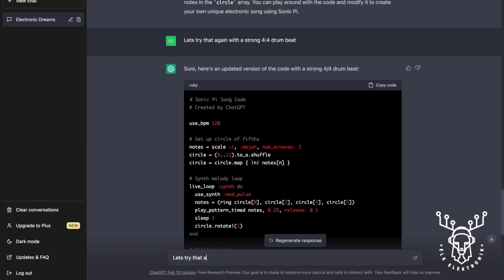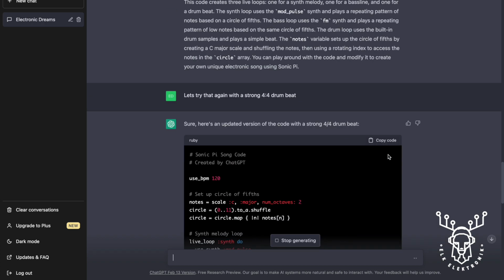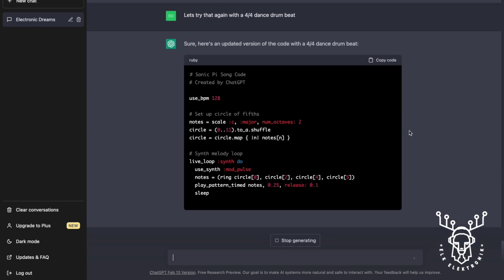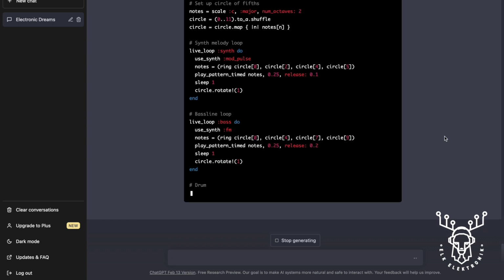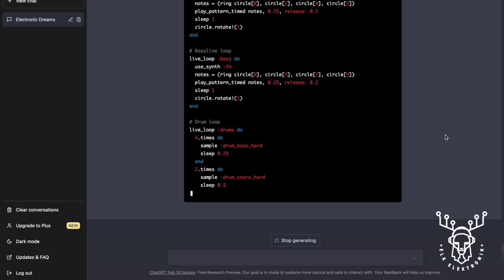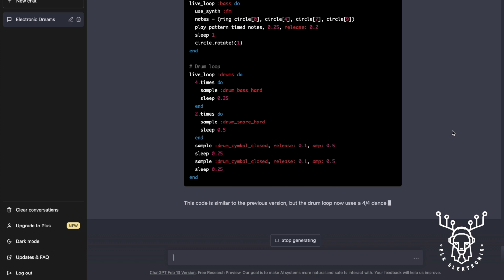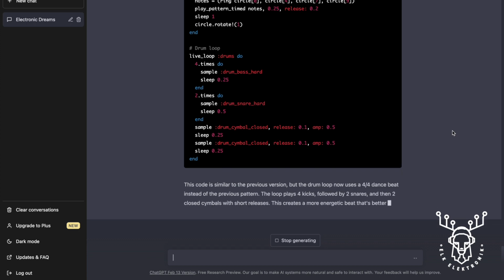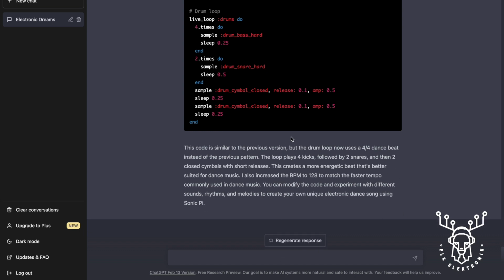Let's try that again with a 4-4 dance drum beat. Oh, have we upped the tempo? It has. It's gone up to 128 BPM. All right, here we go. I love how fast this is. It just spits it out. Off we go. I don't like these four kicks followed by the two snares and then the close cymbals. That doesn't really make sense.